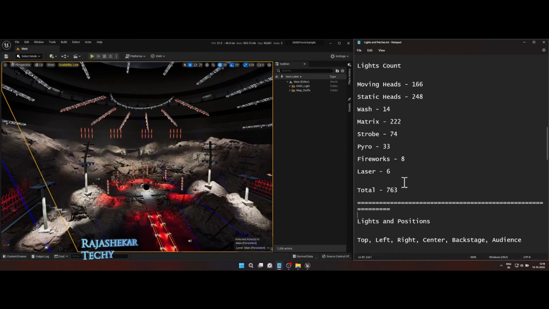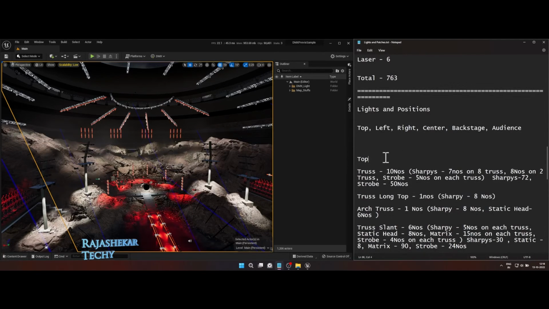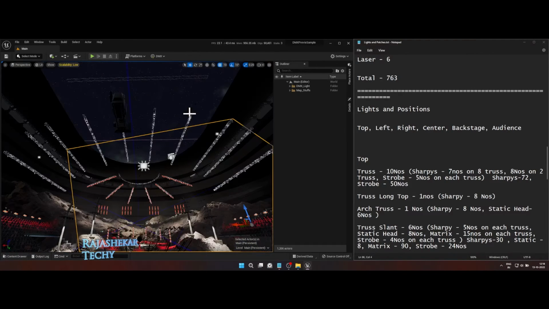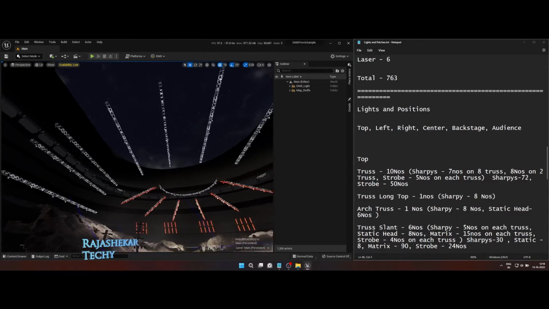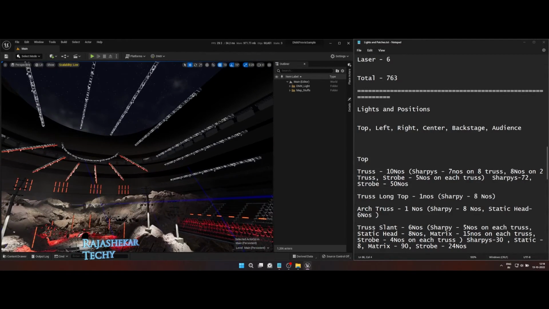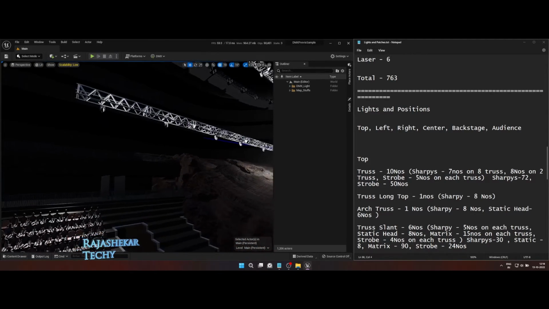We will divide the stage into groups by calling them front, backstage, top, center, center left, right and audience. In each group, we will categorize the types of lights and quantity of them. In the top 10 truss, we have about 72 sharpies and 50 strobes altogether, along with truss toners as required.